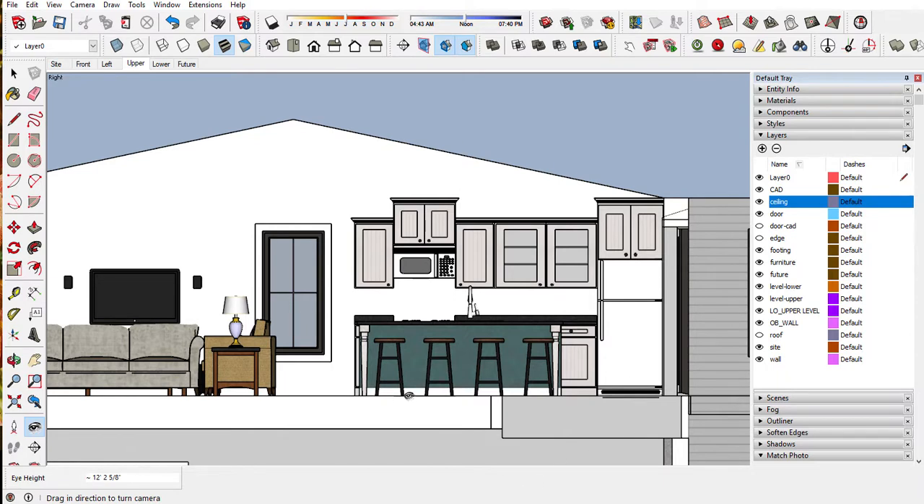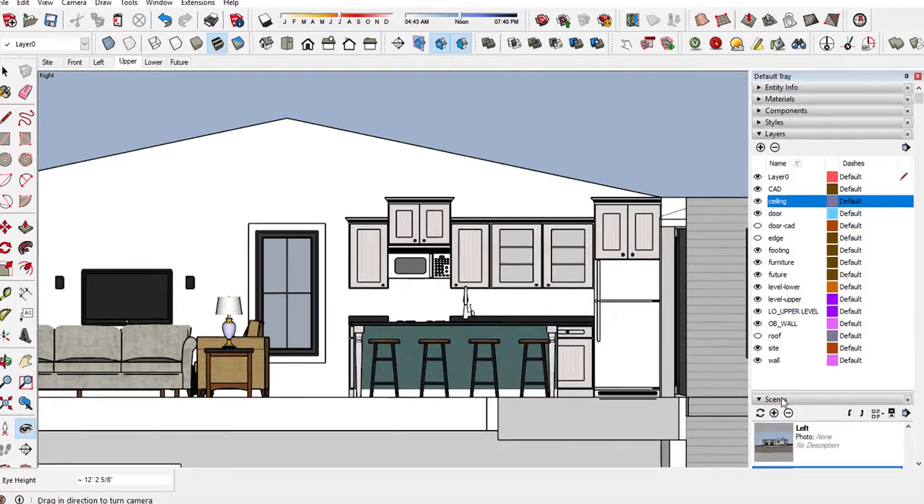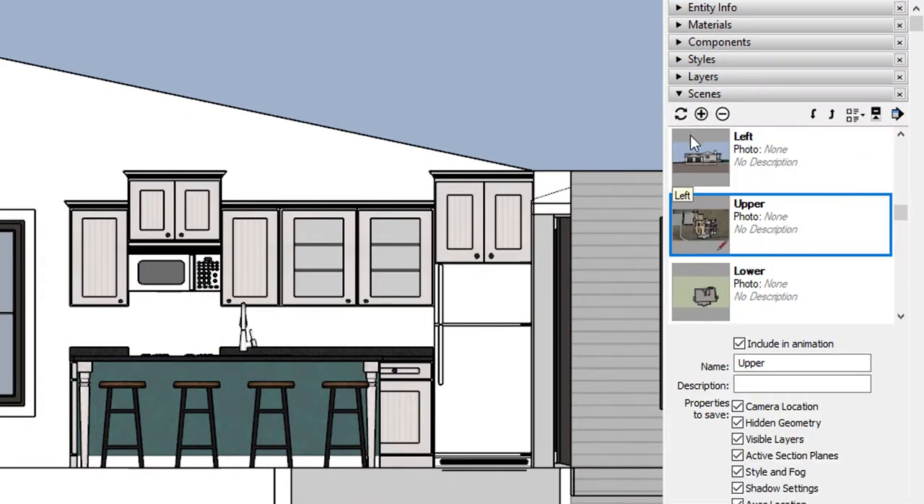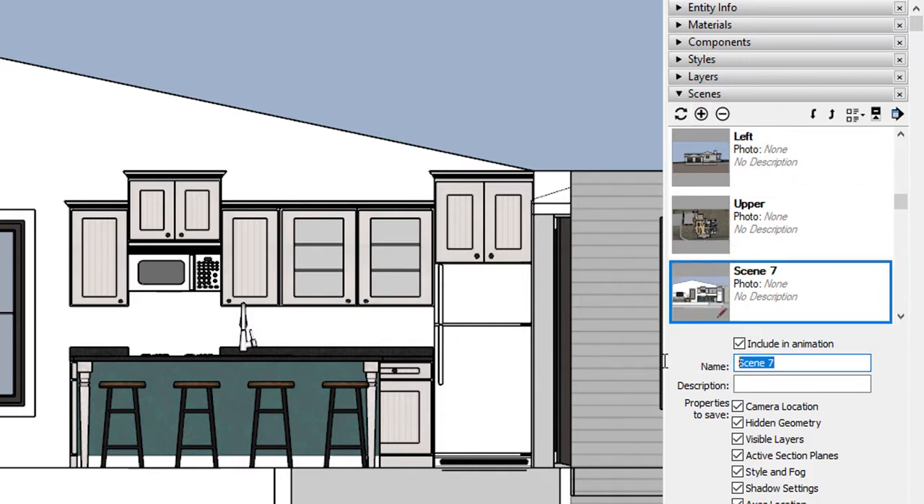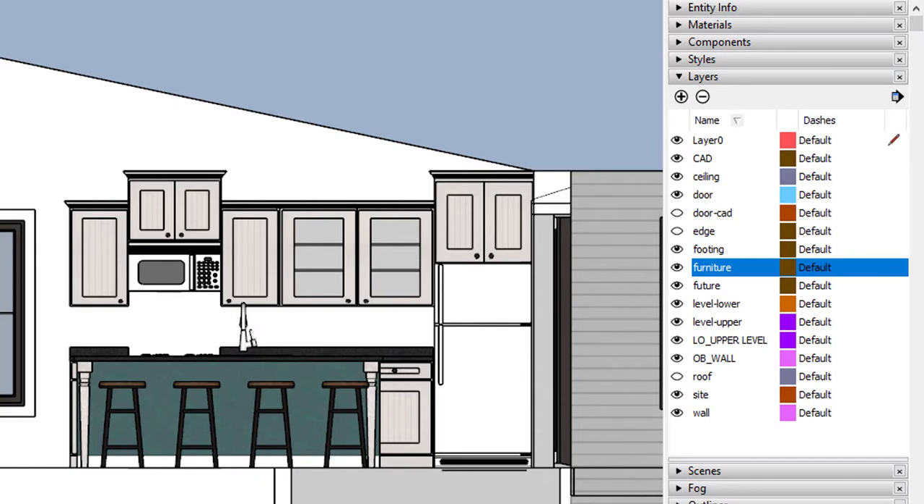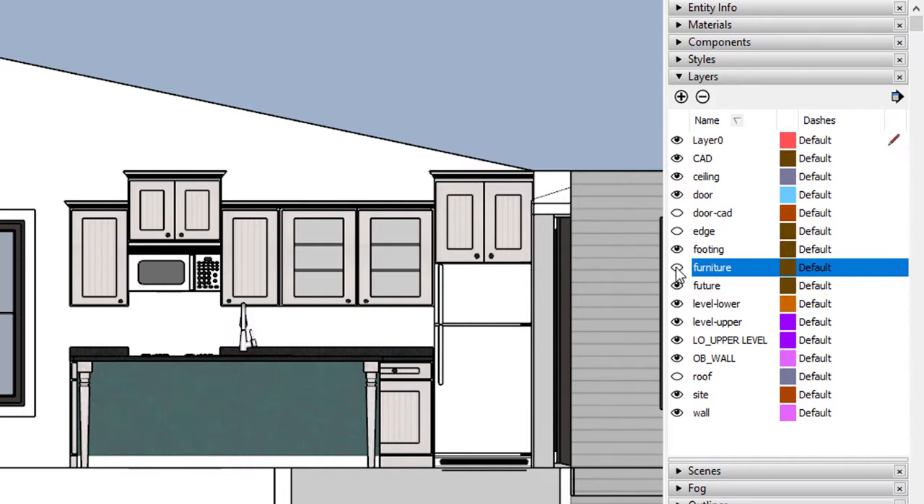With this, I can now save this scene and give it a name. If you do not want the furniture visible, you can easily remove it by making the layer not visible. All my furniture pieces were on the furniture layer, which made that easy to remove.